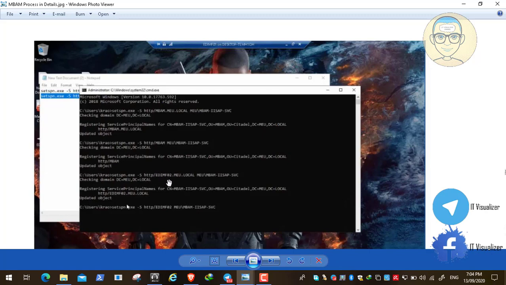according to the name of the server plus the domain name. This is the name of my MBAM server, edmf02, and this is the domain, meu.local. So if anyone types this URL, he will be able to access the MBAM software. And we give this username, the IIS service account, the responsibility for managing this website. So this is the first type of naming.